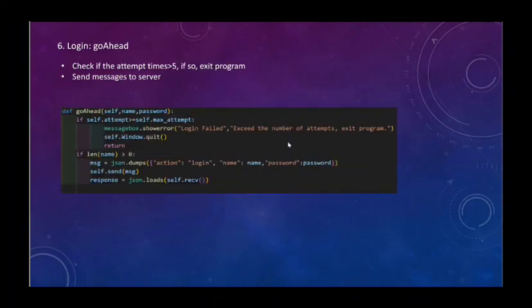And in that function, it will first check if the attempt times is more than 5. If so, it will automatically exit the program. And if the attempt time is less than 5, it will send messages to the server.